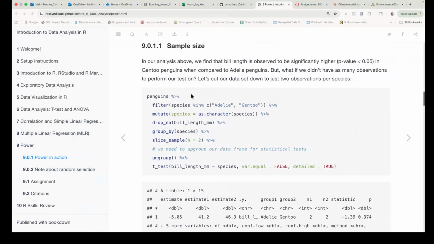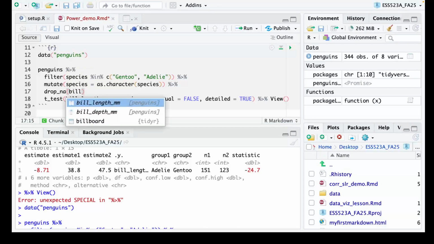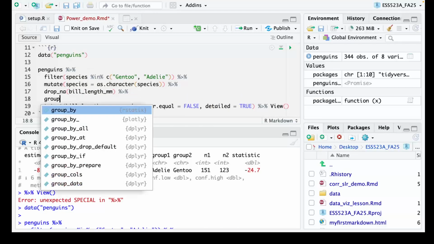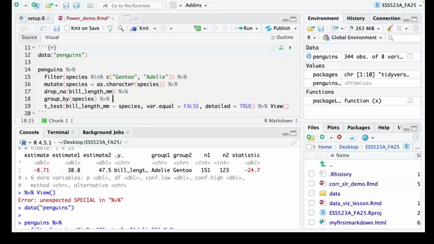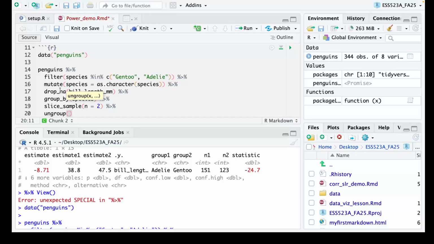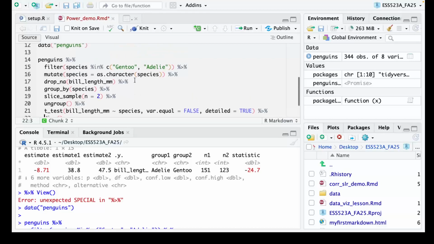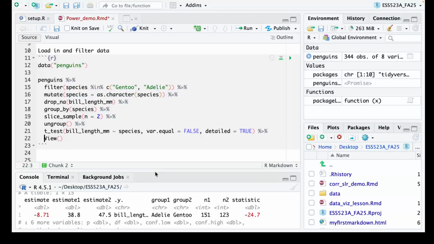So, I forgot what I'm doing already. Okay, we've got to drop NA and group by. Drop NAs for bill length. Group by species. And then slice sample. And we're going to choose n equals 2. So this will pull a random 2 Gentoo penguins and 2 Adelie penguins. And then don't forget to ungroup. And then feed it into our t-test. And I'm going to keep view up here just to make sure I can always view the full results. Let's move this down a little bit.